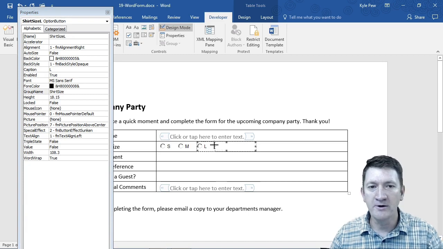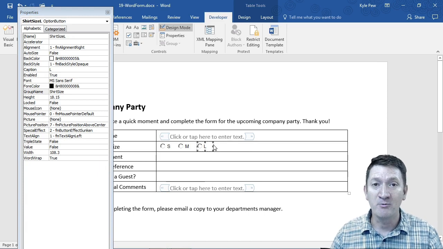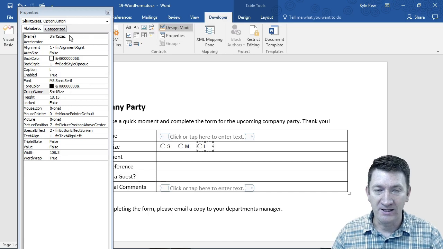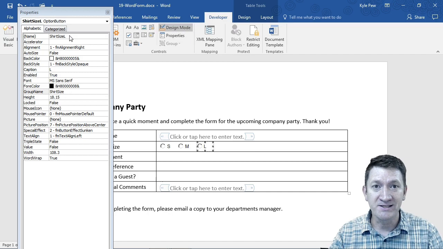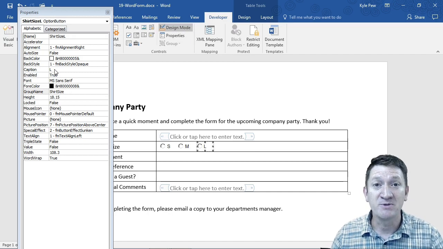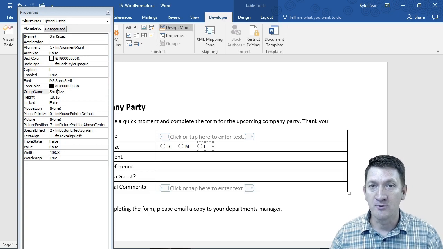Do an extra large, do an extra small, do an XXL, whatever you want to do here. Add your radio buttons. But remember, get into the properties, change the name, whatever you want to call them. I've just been calling them shirt size and then appending the size next to it. Give it the caption, what the users will see, and then group them together. Give them all the same group name.